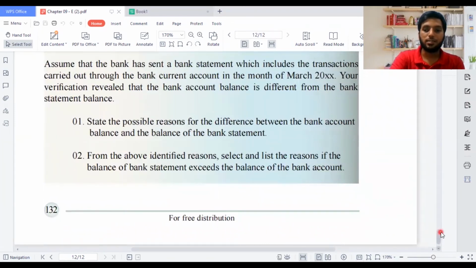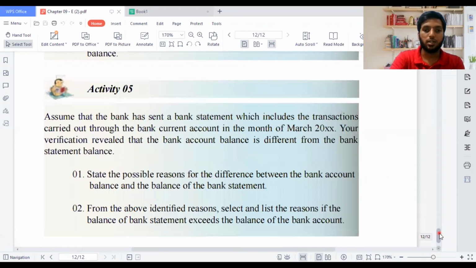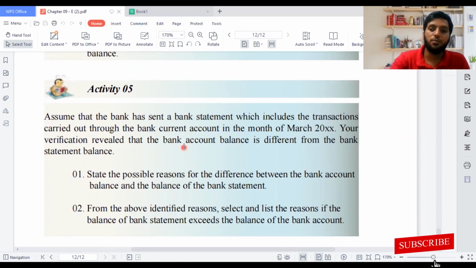I'll zoom a bit because you can have a good view on what I'm going to read now. Assume that a bank has sent a bank statement which includes the transactions carried out through the bank current account. In the month of March 2000, your verification revealed that the bank account balance is different from the bank statement balance. State the possible reasons for the difference between the bank account balance and the balance of the bank statement.